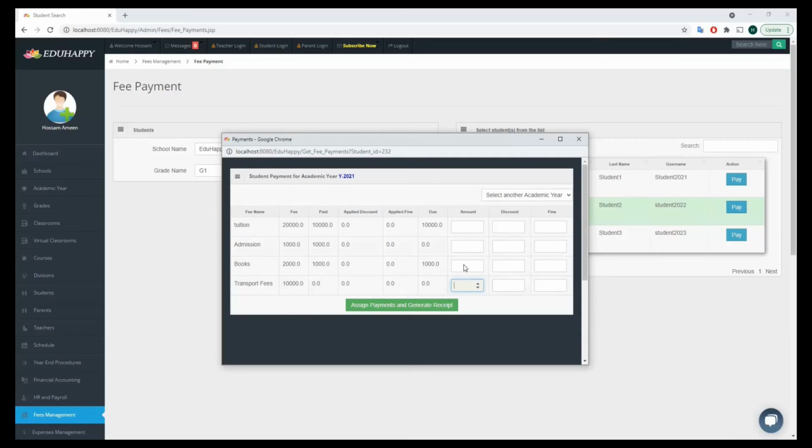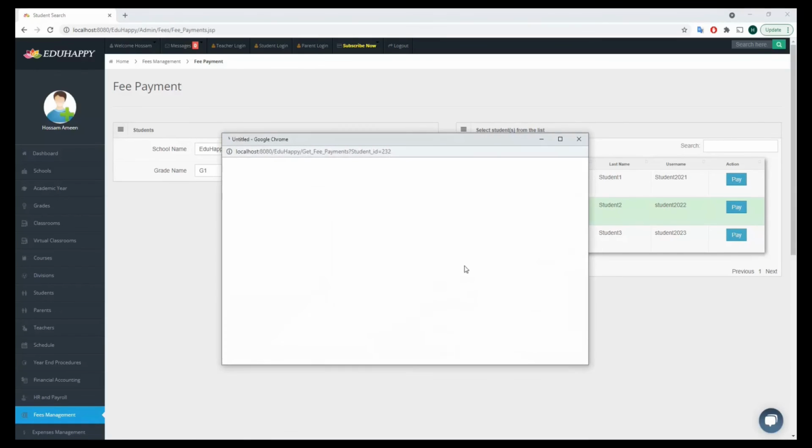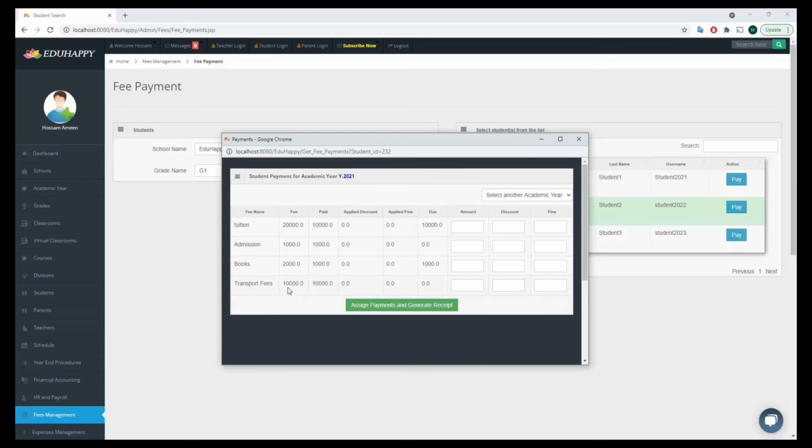And here you can see that this is the amount, the discount and fine. So if you collected the total amount, you click here 10,000. If you collected part of this, you select how much you collected from the student regarding this transport fees. Anyway, let's say that the student has paid this in full. So click assign payments and generate receipt. The system has created a receipt for you, 126. So click close. If you click this again, you can see that this student has paid already the 10,000 out of 10,000, and there is no due in the transport fees.